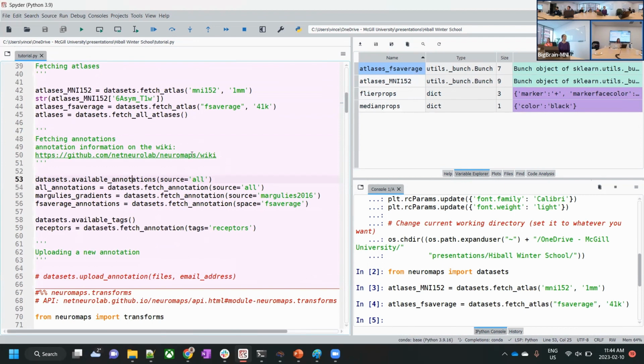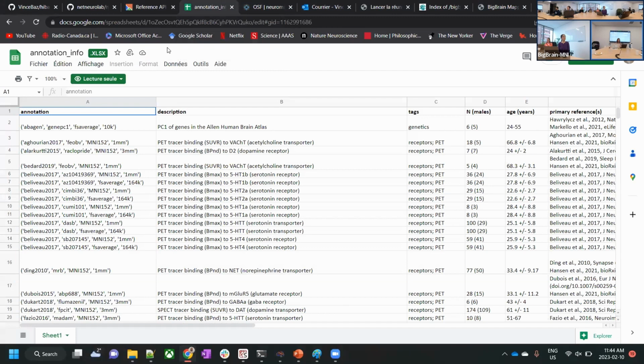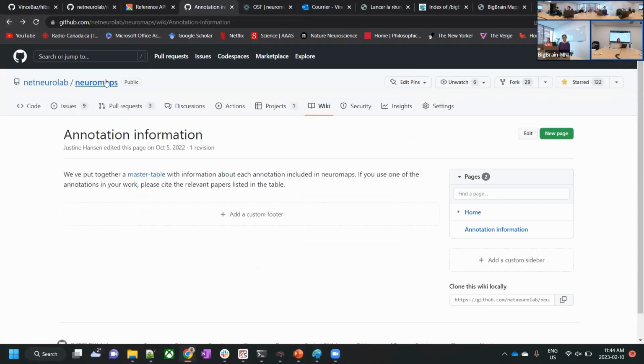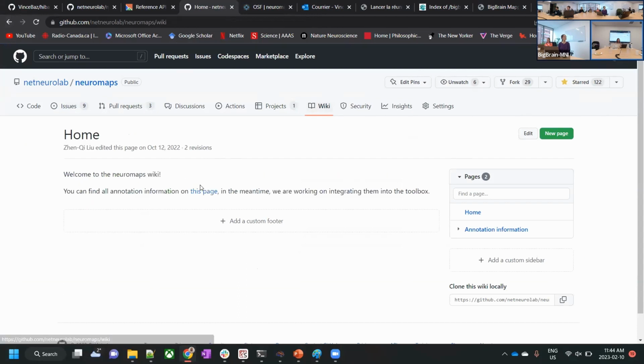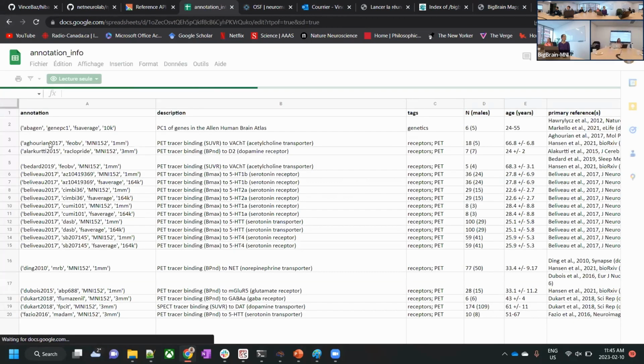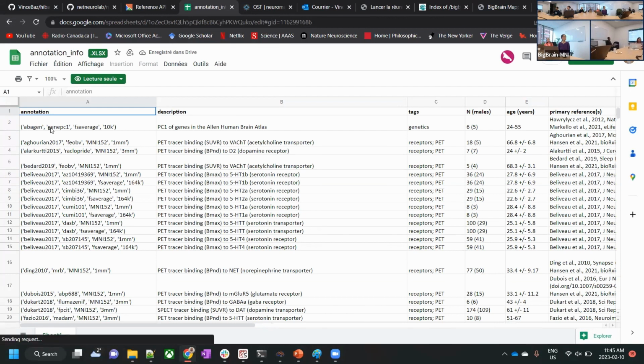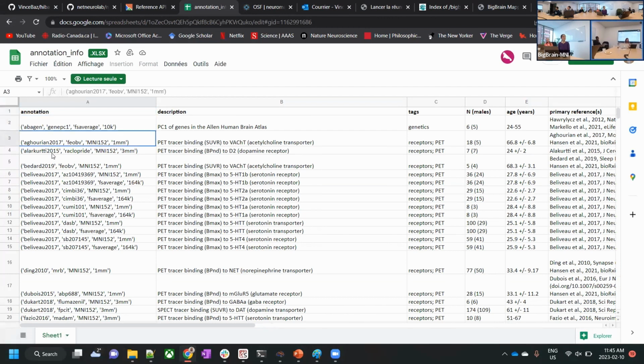So I'll just go to this web page here where we can see what all the annotations are. We can access this through the GitHub page. It's in the Neuromaps wiki section, and then you click here to get all the information. Then here again to get this Excel spreadsheet where we have all the information about everything that's available to you to use as annotations.